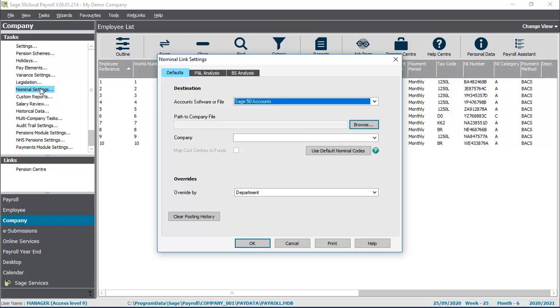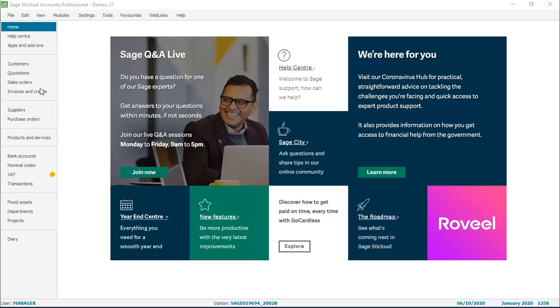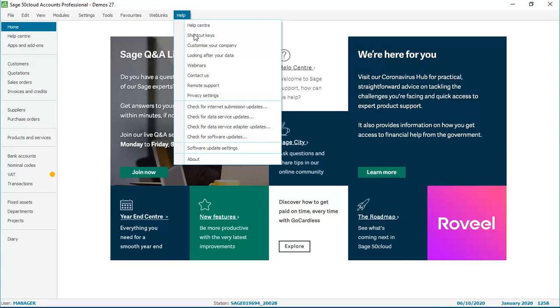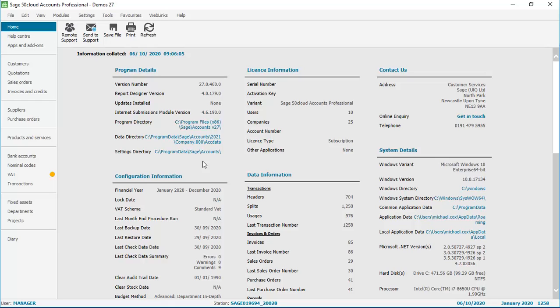If you're not sure where this is and how to find out, we'll quickly switch across to Sage 50 accounts to show you. In Sage Accounts, you need to open the Help menu and then choose About. The settings directory where your company file is held is then listed down the left-hand side. You should also make a note of your version number at the top of this section, as this will also determine where the company file is located. So in our instance, version 27.